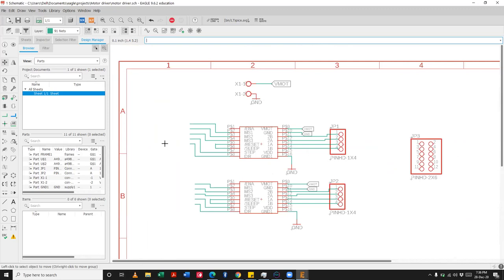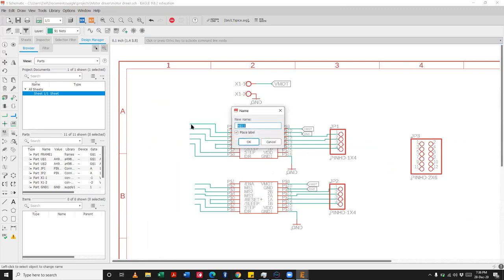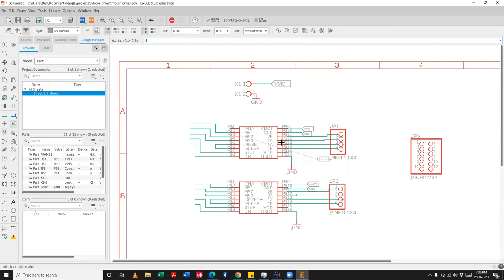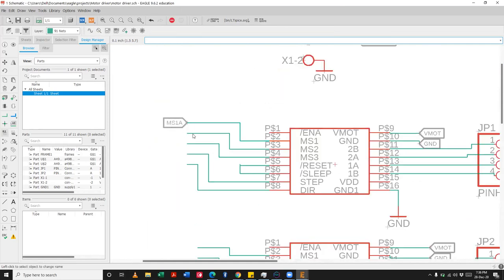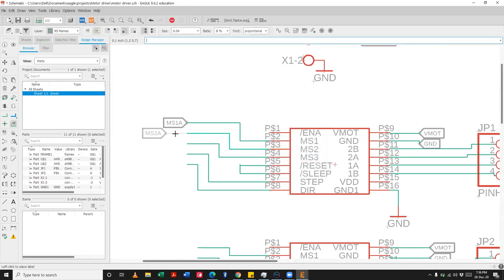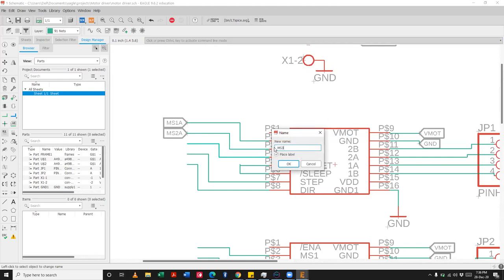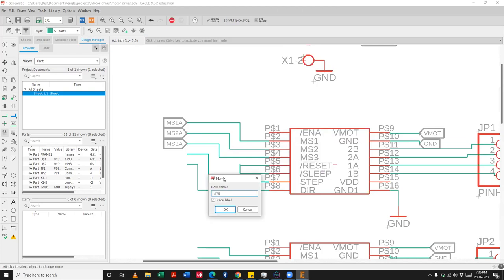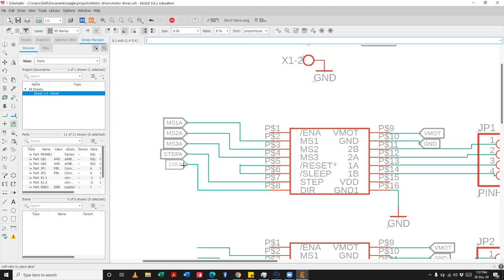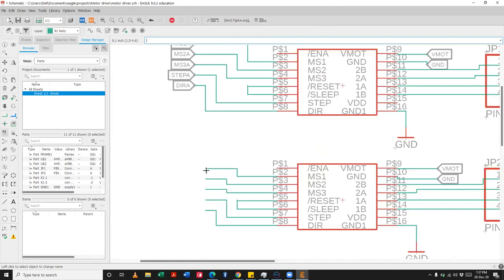Okay. So we are now ready to place the net names. Yep. So let's just use the name feature. Let's call this one MS1A, and I'll call this one MS2A. I'll call this one MS3A. And I'll call this one Step A. And I'll call this one DIR A.